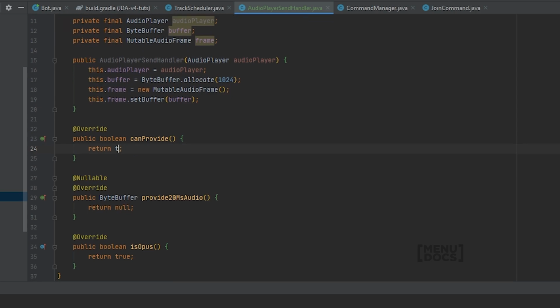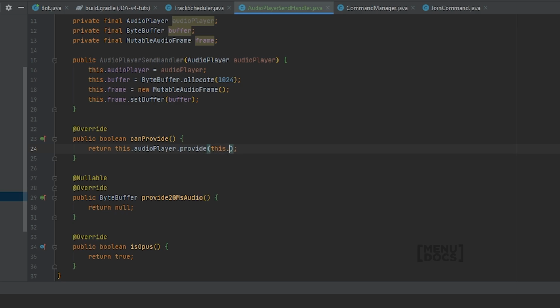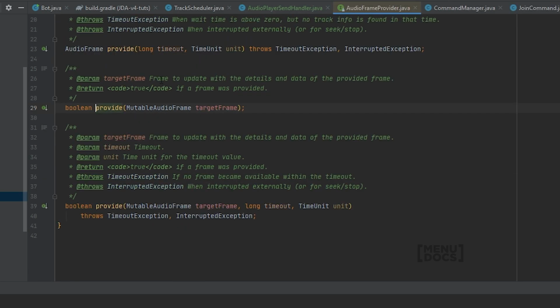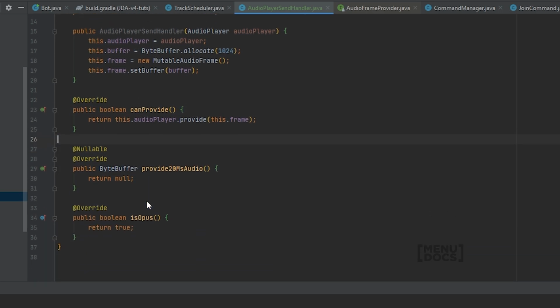In canProvide, we will write this.audioPlayer.provide(this.frame). So what this will do is it will write to the MutableAudioFrame, which will in its turn write to our byte buffer. And as you can see, it returns true if a frame was provided, which is exactly what we want, because if canProvide returns true, provide20MsAudio is called. If this returns false, this method is not called.